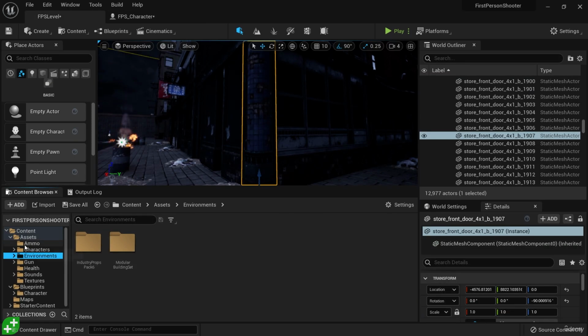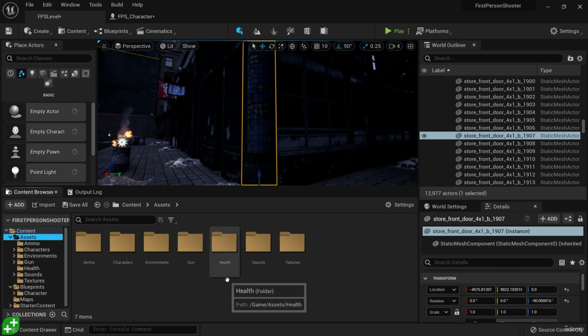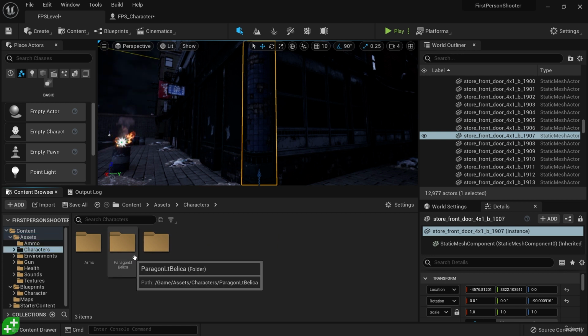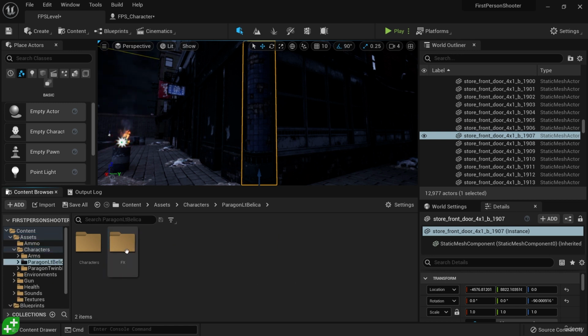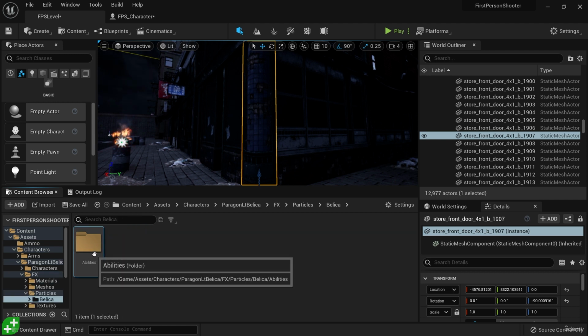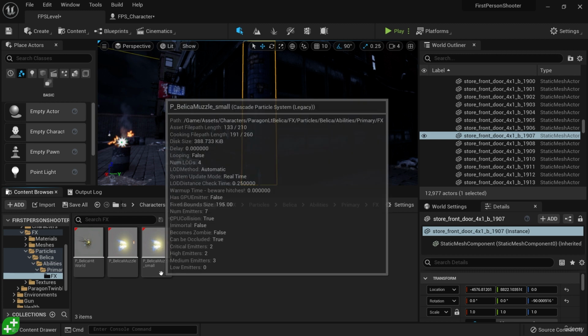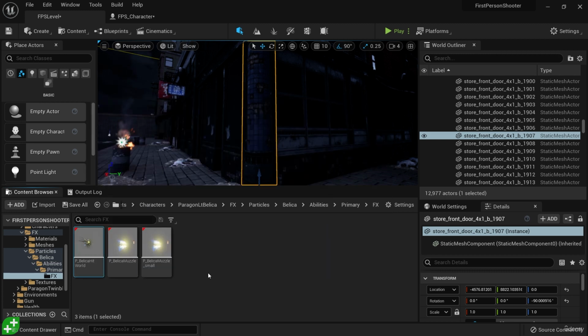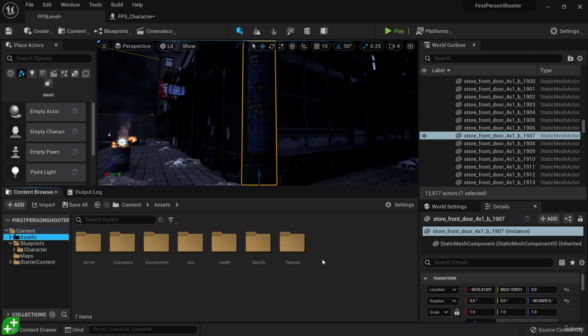Now we have some impact particles in our assets folder. If we go to characters, the one I'd like to use is here in the Bellica folder. If we go to effects, particles, Bellica, abilities, primary effects, here we see Bellica hit world. Now it's not necessary to dig into these folders. As we've seen before, we can just select this from a drop-down in spawn emitter at location.